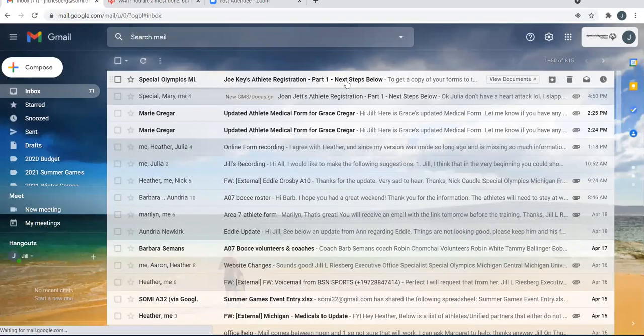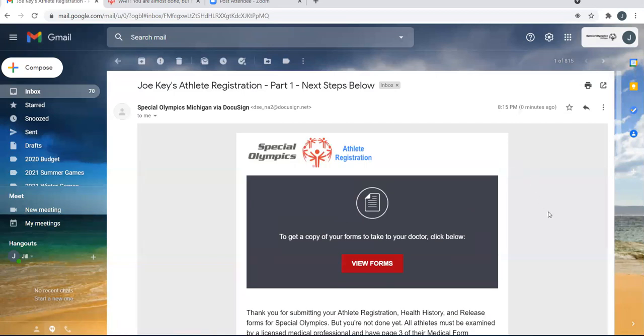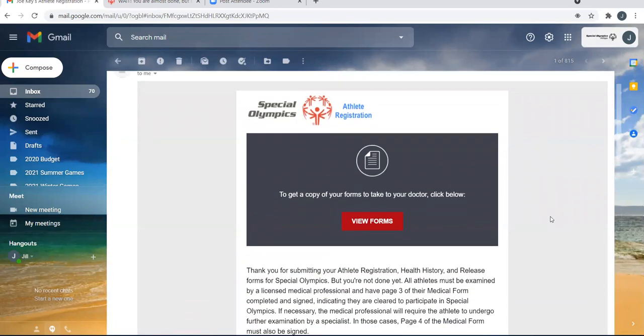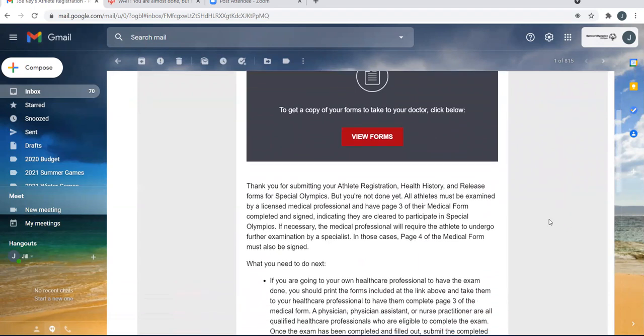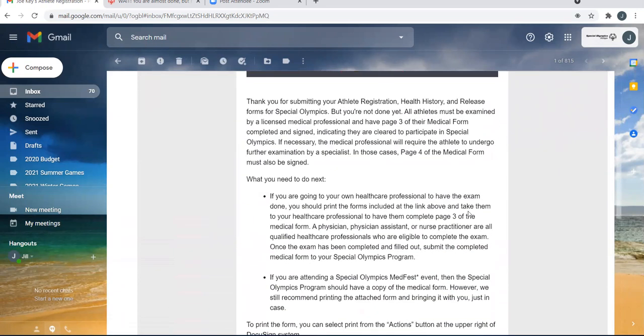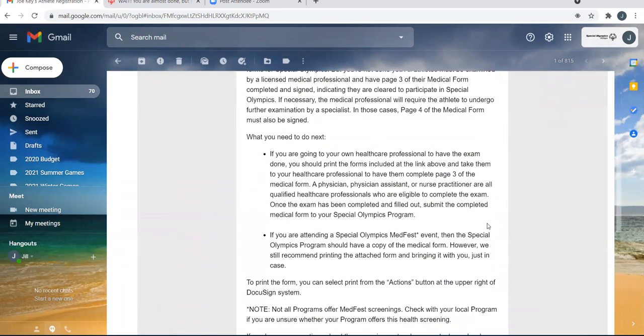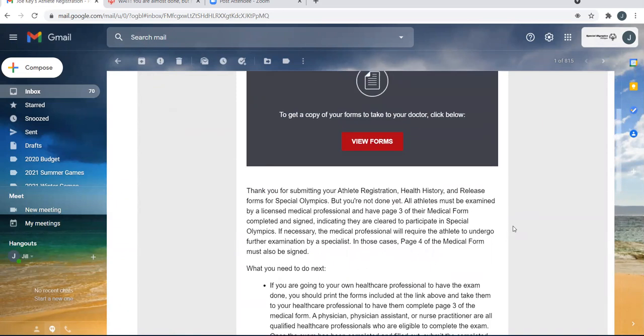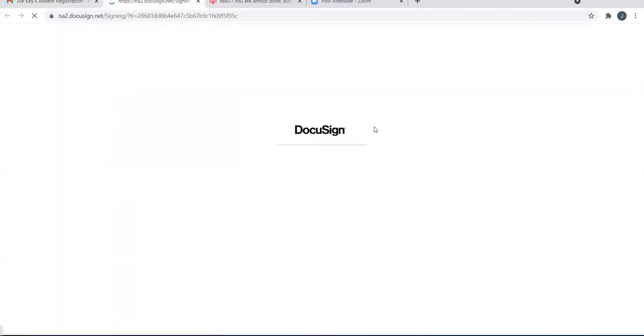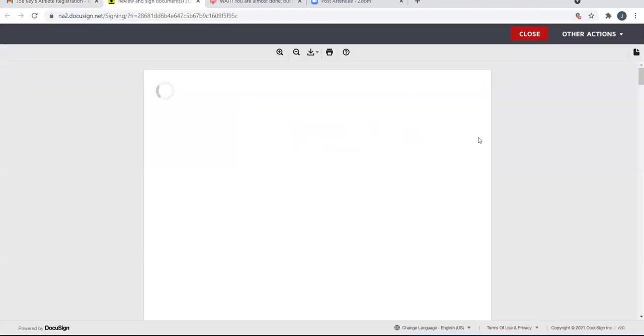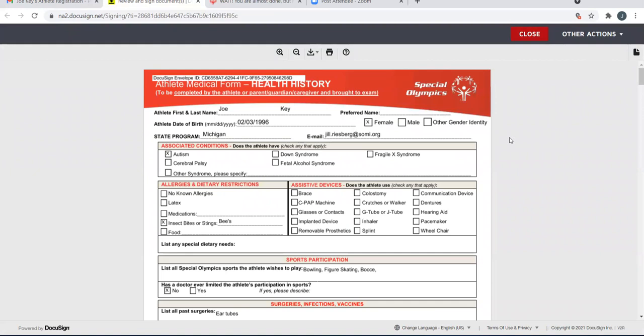I've already received the form or the email to the email address that I shared on the form. When I open that, this is what it looks like. And it tells you what you're going to do next. It reminds you of those steps. And I can click here to view those forms. Shows me the same information that I just saw on the DocuSign page.